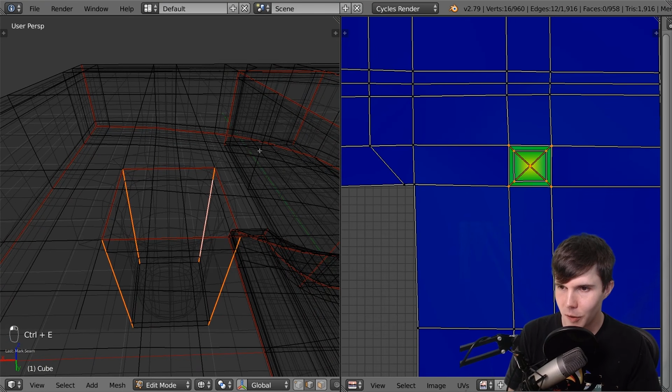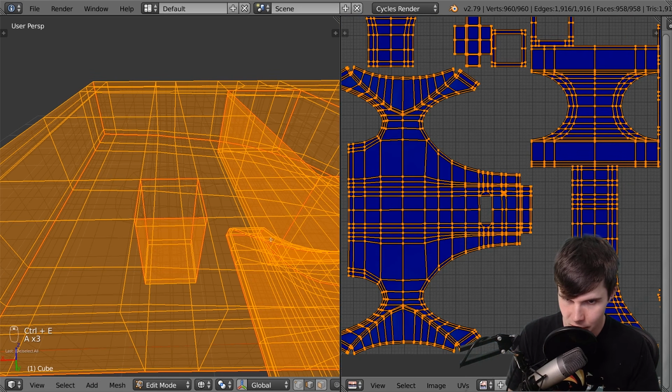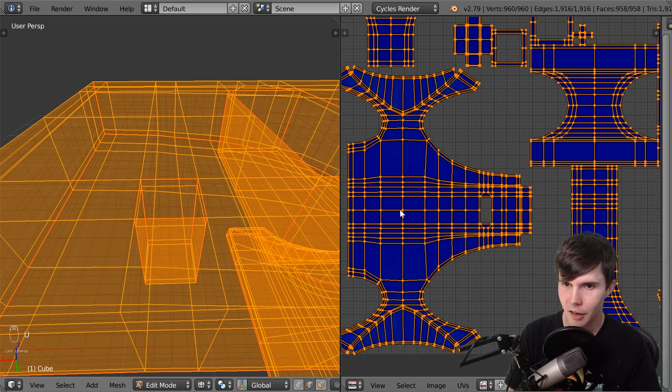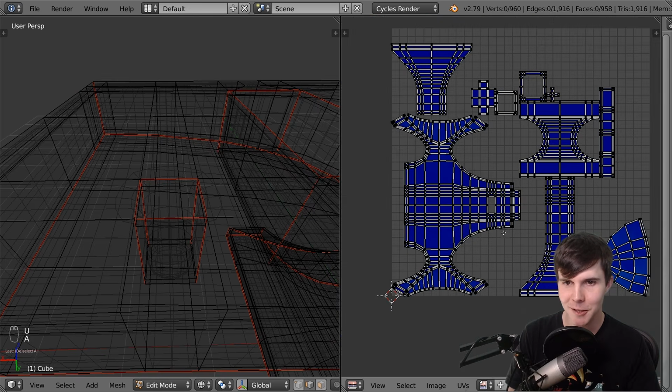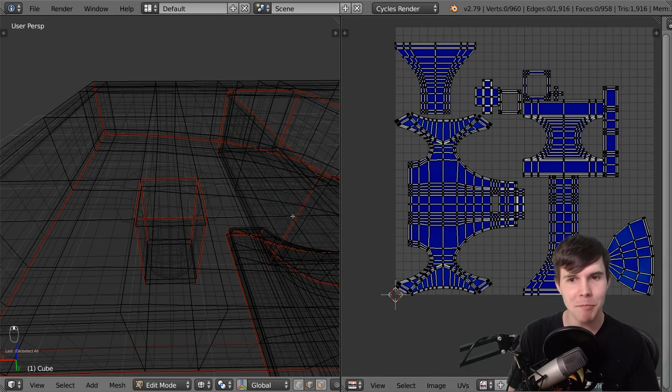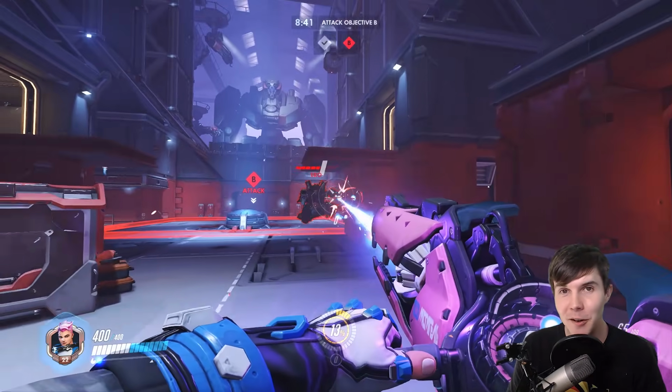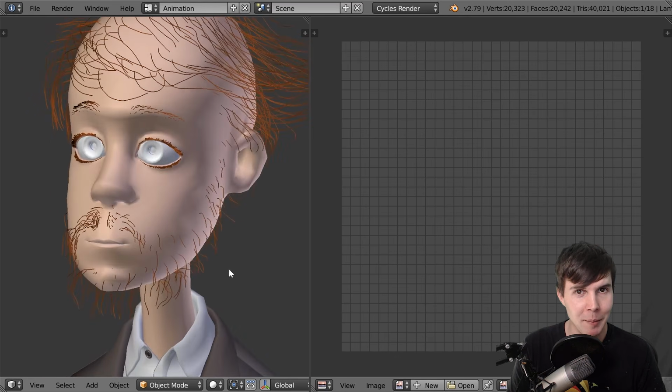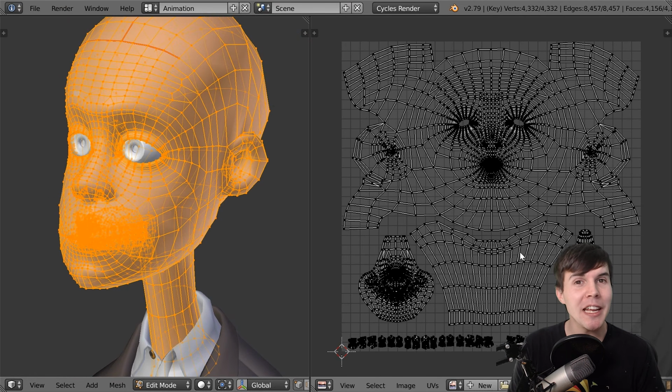Add seams all the way around it, and now check it out, the final unwrap, and there it is. Beautifully unwrapped mesh. If you've ever played a video game or watched an animated movie, then chances are you've already seen something that's been UV unwrapped, because it's required for nearly every textured 3D model.